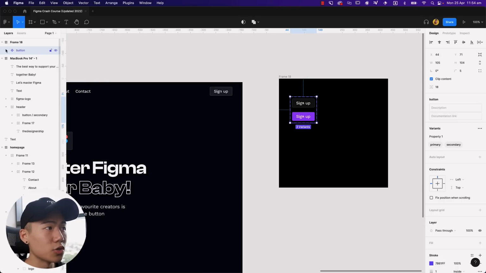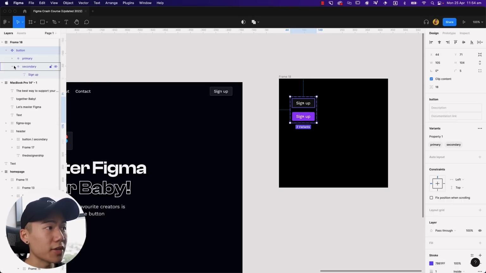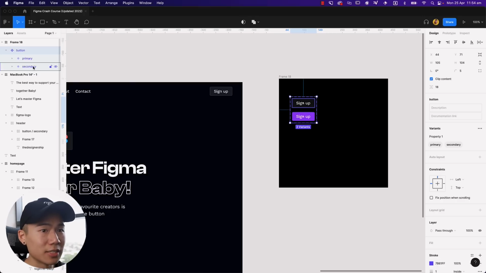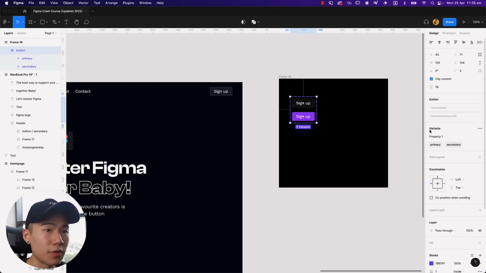That would create your one button with two variants now. So you can see the structure is a little bit different. And you can see that on the right hand side, we have two variants, right? So we have variants, we can change the property name to, for example, state or type. So we might say, what type of button is it? Is it a primary or is it a secondary, right?